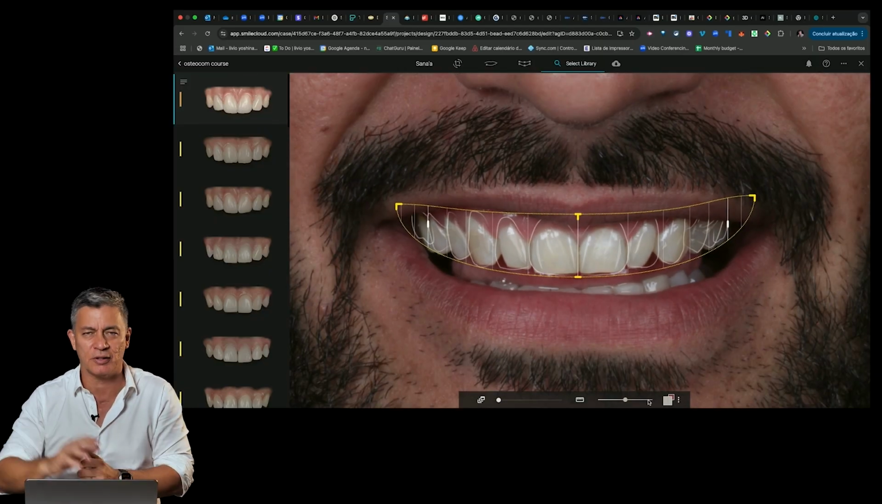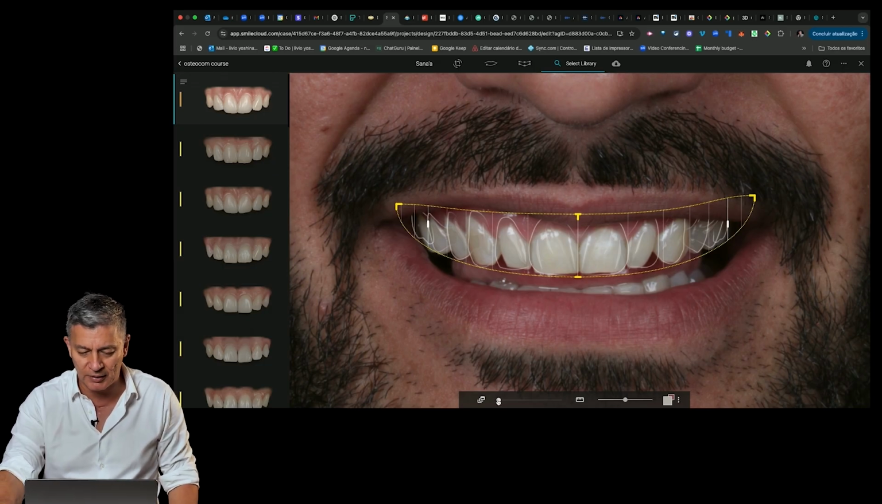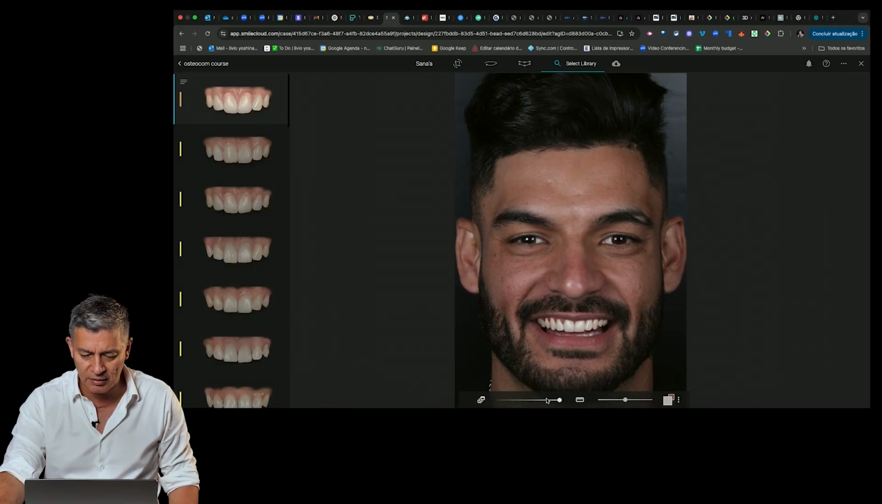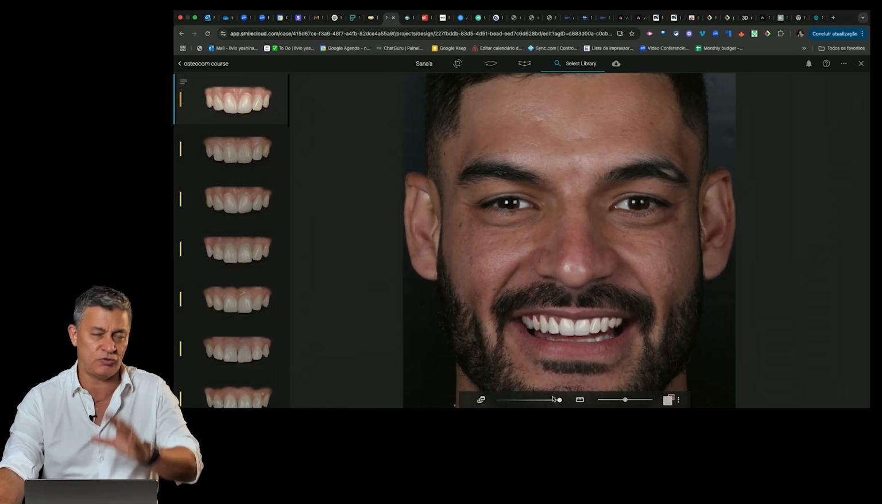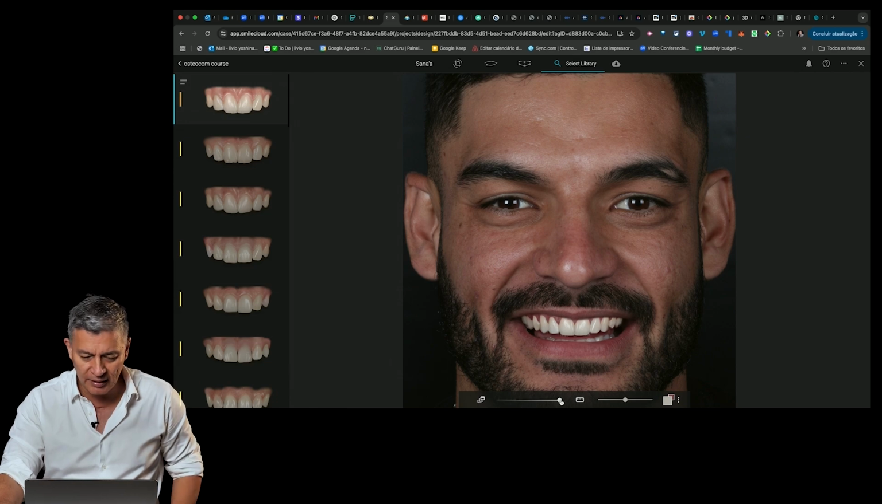You can make a screenshot and send on WhatsApp. But then, of course, if you want to show to patients, you can do simulations right here with this command. Just zoom out so it takes out the smile frame. And I can do from here before and after.